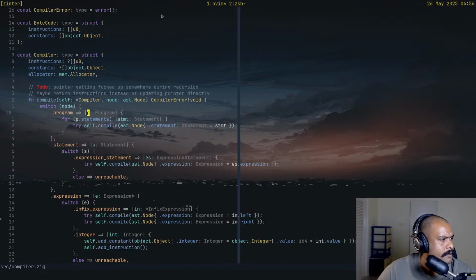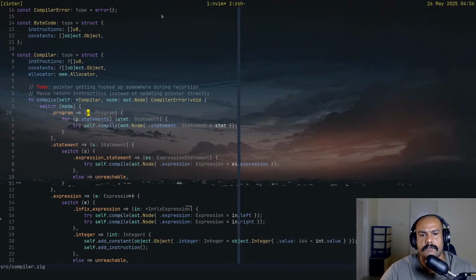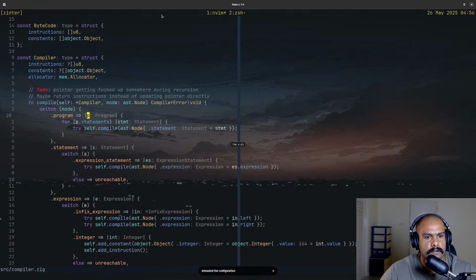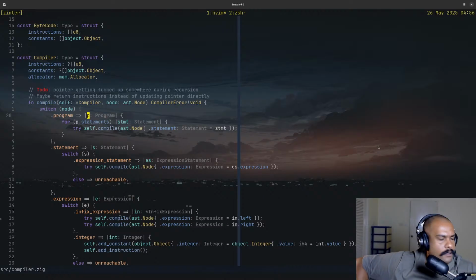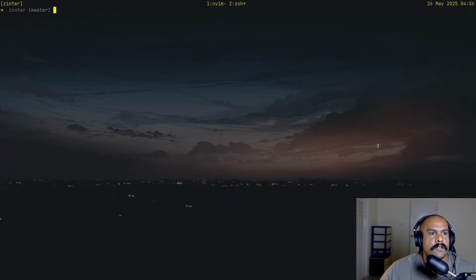Okay. Think I should make the background opacity a bit higher. I think it's Control Shift R. No. Okay. And that's a lot more readable. Perfect. Okay.